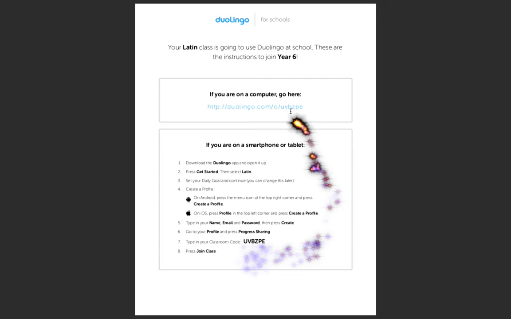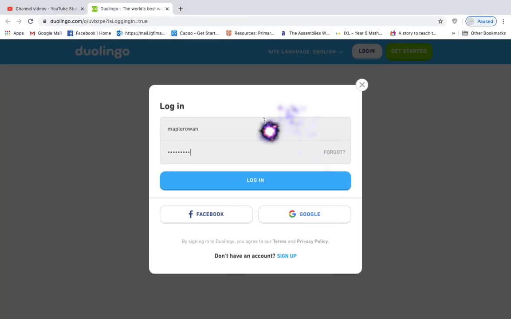So if you're on a computer, when you click here, you'll go to this login screen. I've created a demo student, so I'm Maple Rowan. I've put my password in. If you haven't already set up an account when you do this on the computer, you'll have to go to sign up and then sign back in again and join the class this way, okay?